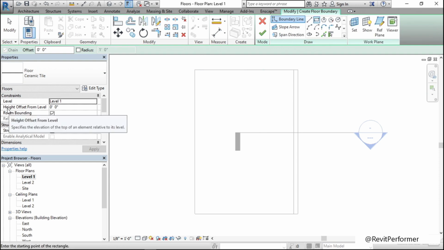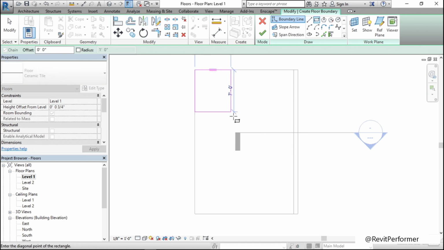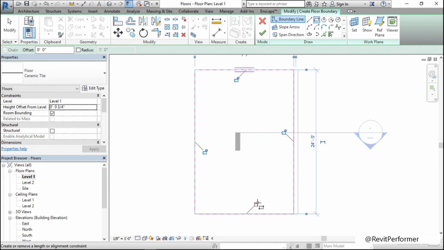There's also, underneath properties at this point, an option here for height offset from level. Well, the overall thickness of that floor was 3/4 of an inch, so that's what we need to type in, 3/4 of an inch. Because the structural floor is going to level 1, then the height offset off of that structural floor is 3/4 of an inch, the overall thickness of the tile floor that we're getting ready to place. Click here, come across like this, then click.